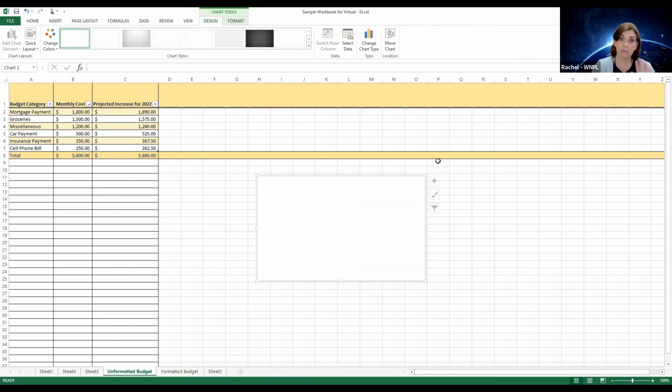As soon as I do that, we see a couple of things are happening on our spreadsheet. First of all, I've got this white box showing up here. This is actually where the chart is going to start to appear. I also now have two different tabs that are showing up on my ribbon. So now I have a Chart Tools tab that has Design and Format on it. These are going to allow me to work with this chart as I create it.